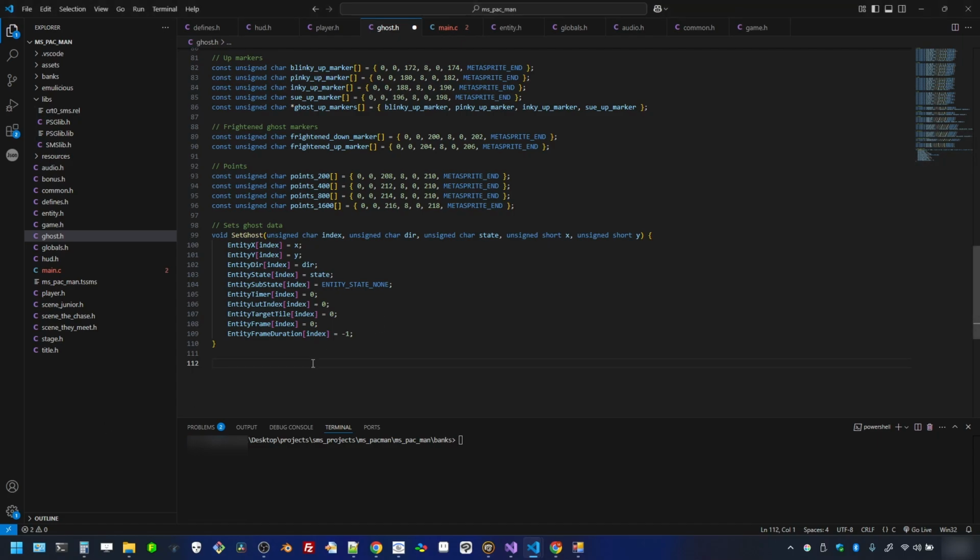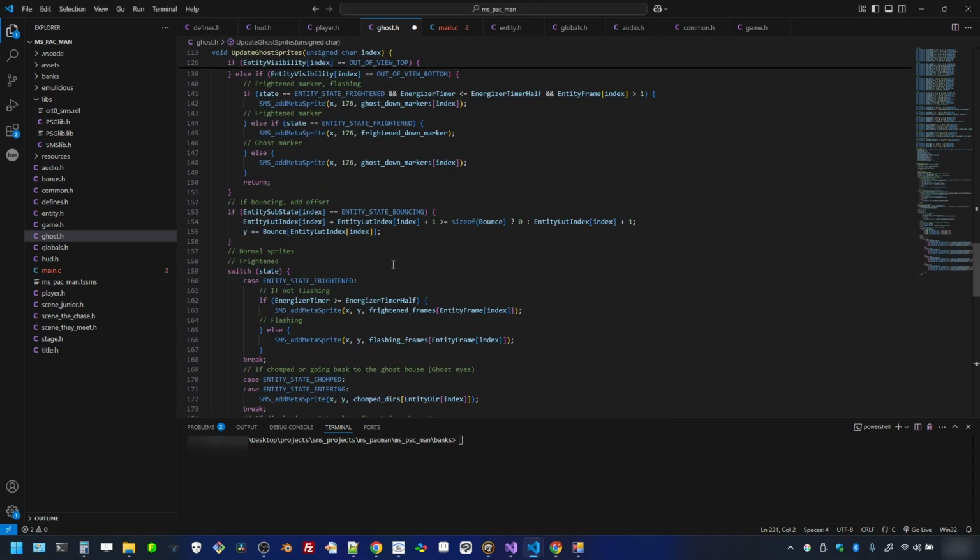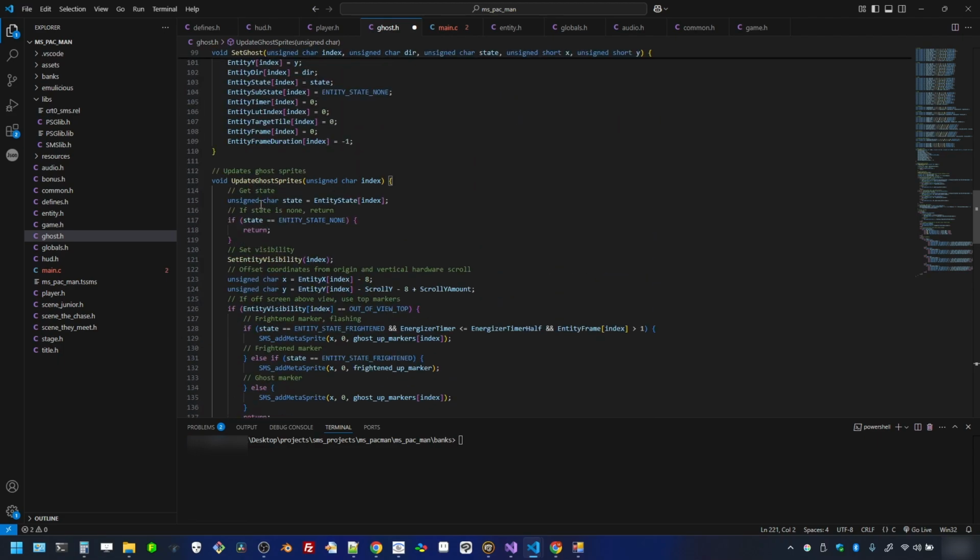The next one is update ghost sprites. So this is where we're actually going to add them into the SAT as per the Devkit SMS functions.